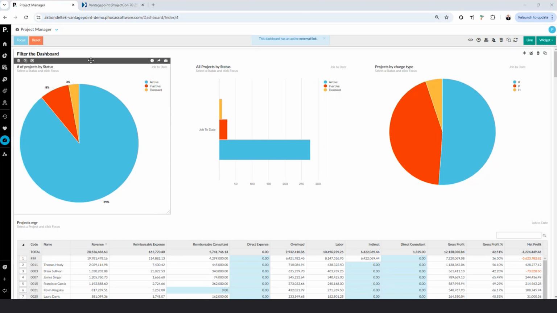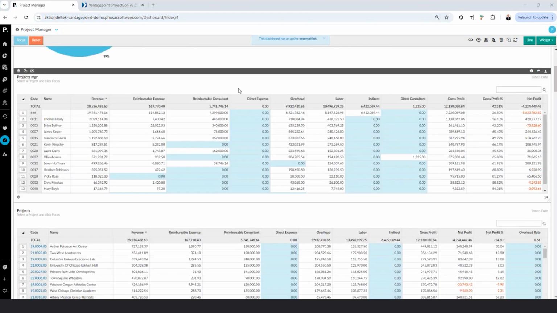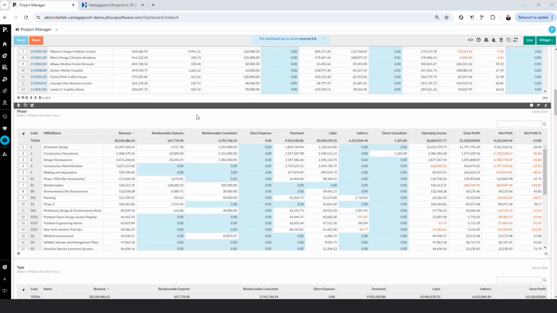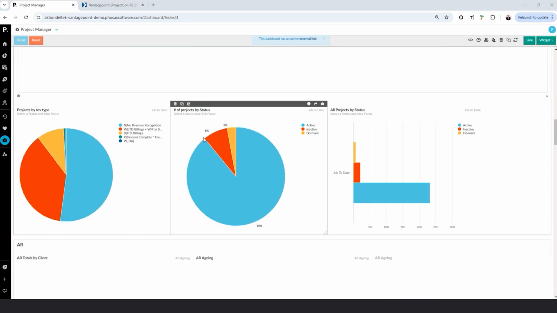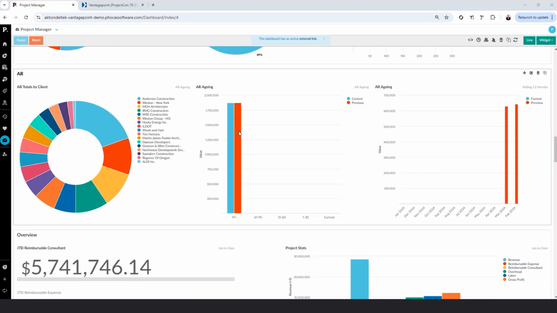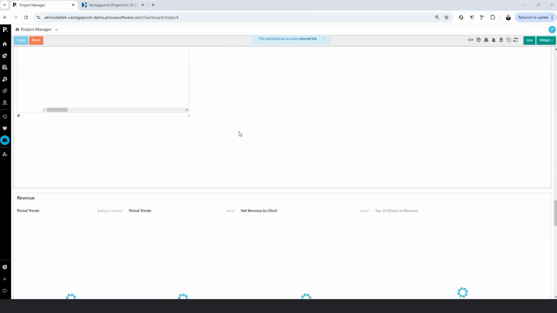So what we can see here is we have data, we can see active, inactive, and dormant projects here. We can see projects by charge type. We can see our different project managers and the revenue, reimbursable expense, overhead, labor associated with their projects. We can also see the individual projects. We can see the phases, the tasks, the revenue types again. We can see AR data, and we can also see some job to date numbers here as well.